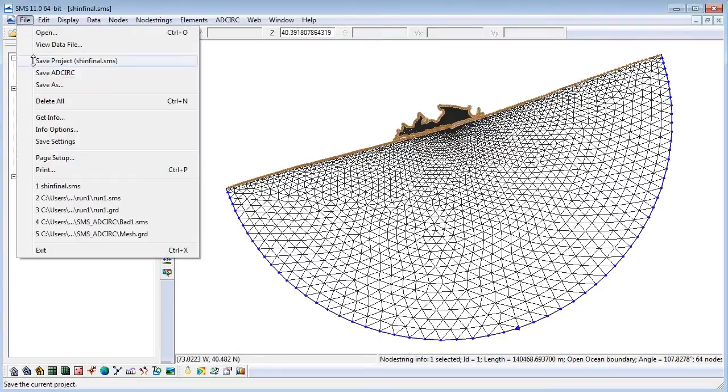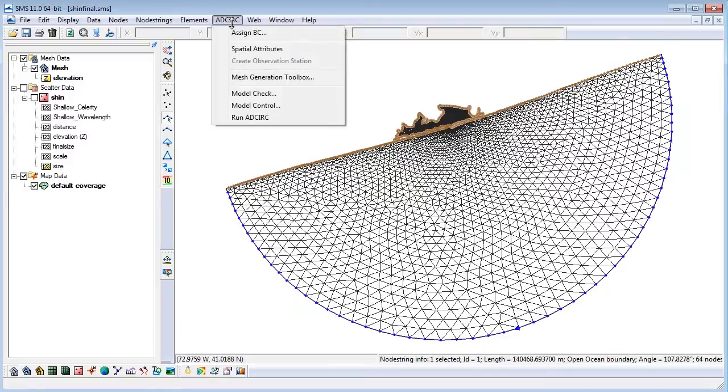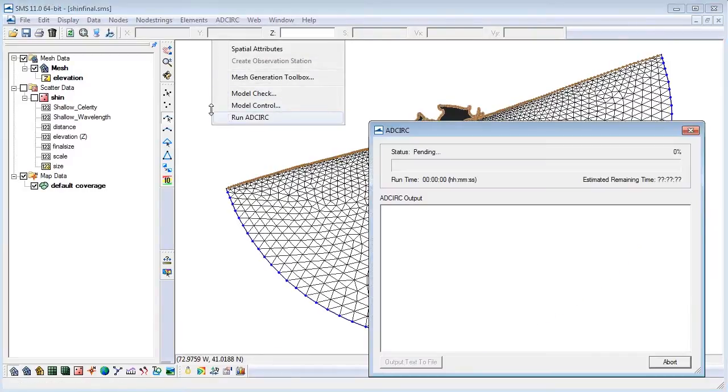We are now ready to run the model. Go to the ADCIRC menu and select Run ADCIRC. Since the model will take some time to run, we'll skip ahead to view our results.